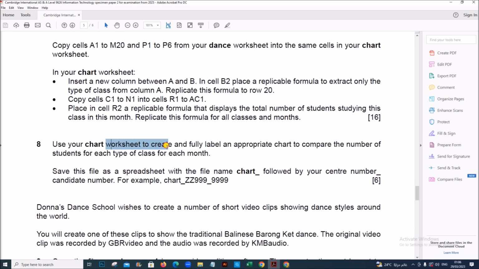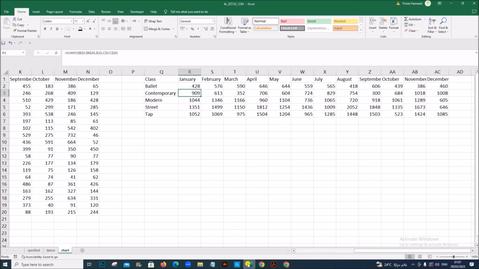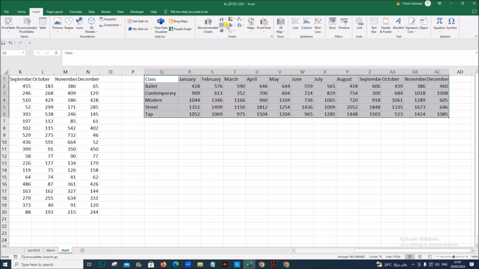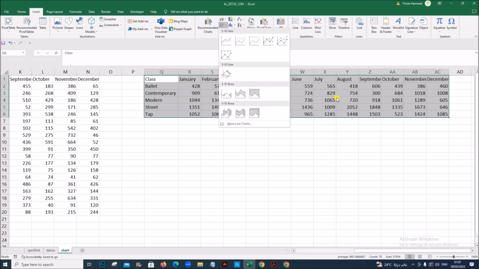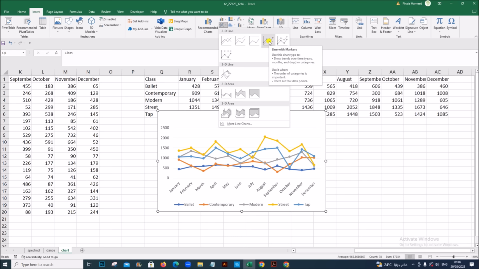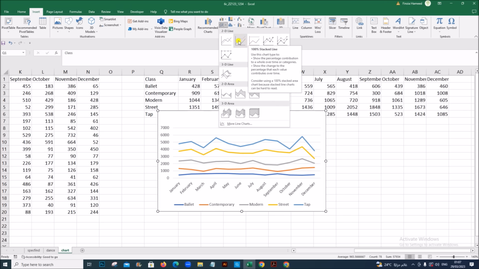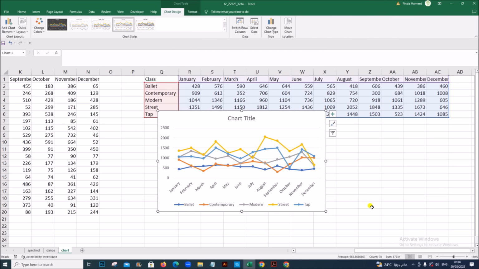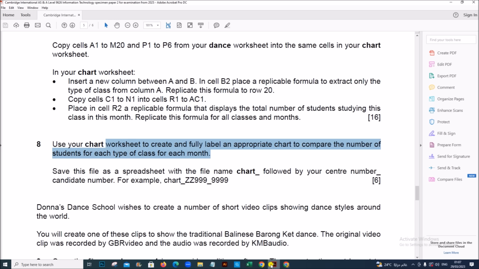Use your chart worksheet to create and fully label an appropriate chart to compare the number of students for each type of class for each month. So let's select the data. This is the data. Go to insert. Let's insert a line chart because there are so many data to be shown. So it's better to use a line chart. So this is the line chart.